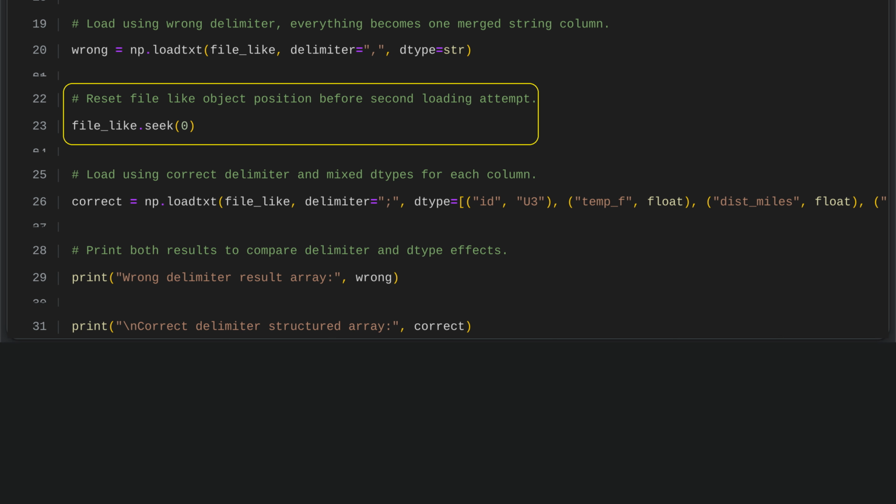The code moves the file-like object back to the beginning so the data can be read again correctly. The earlier attempt to load the data with the wrong delimiter pushed the read position to the end of the file. By resetting the position, the next load starts from the beginning. This allows the data to be parsed properly using the intended delimiter and data types.